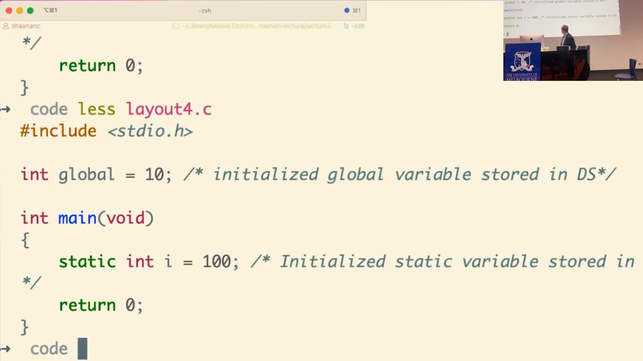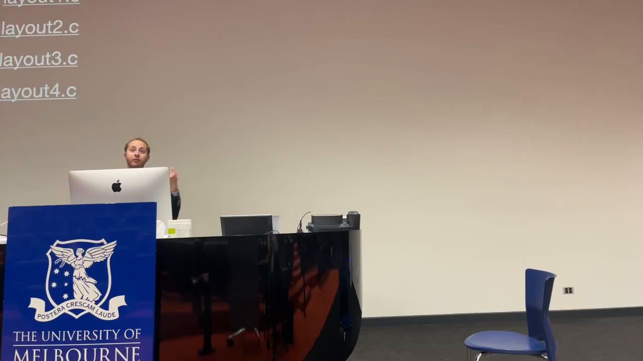This time we have a global variable that's initialized and a static variable that's initialized. Both of them are going to end up in the data segment as opposed to in the BSS segment. So now you know where all the different parts of a computer's memory are and where you might find the different elements of a program that you store, the different variables, the instructions, and other associated data.